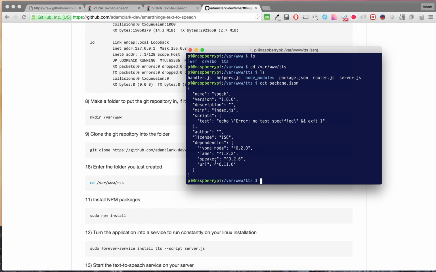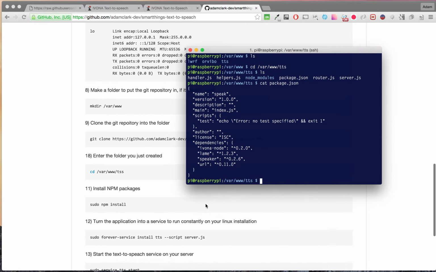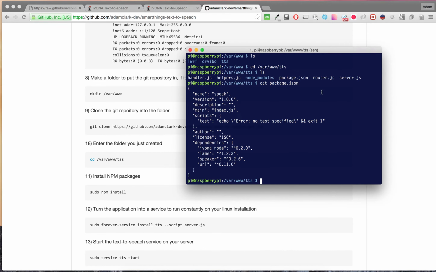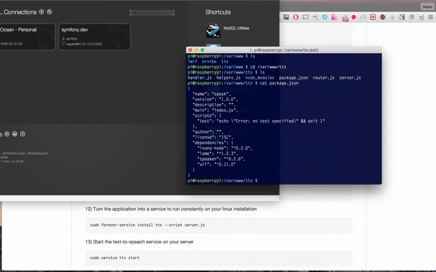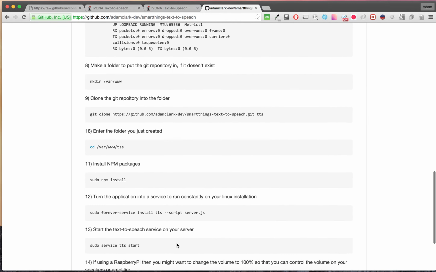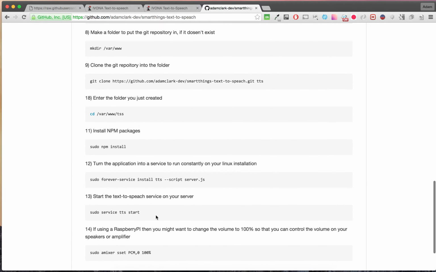So you can see IVONA, Node, Lame, and Speaker. You don't need to do the cat package.json, but I'm just showing you. Next, we'll type sudo forever-service install tts --script server.js. What that does is just run the server.js file and put it into forever service. Then typing sudo service tts start starts the TTS service.